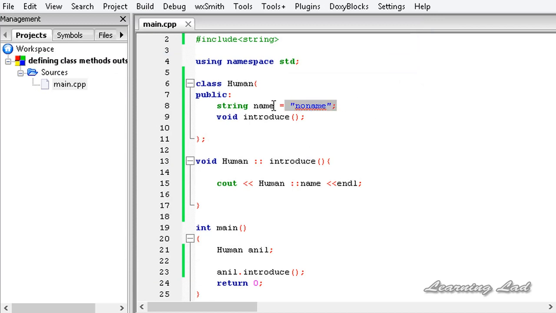So here we are initializing this property name inside this class, but we can't use the scope resolution operator to initialize this property name outside this class. Only if this property is of static type, which we can learn in the upcoming tutorials, then we can use the scope resolution operator to initialize that.